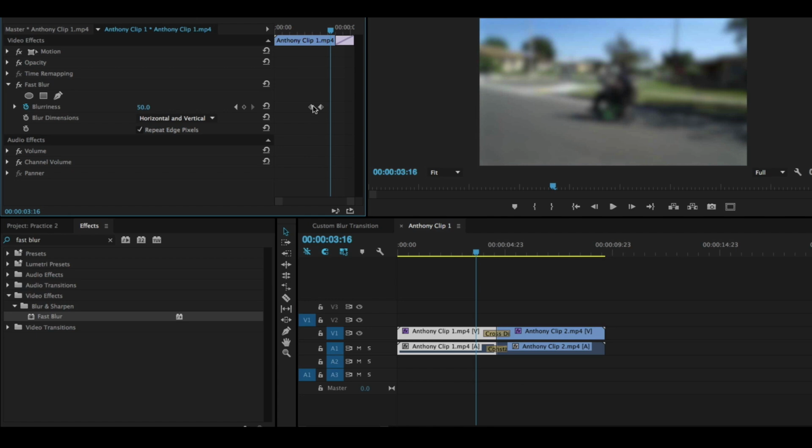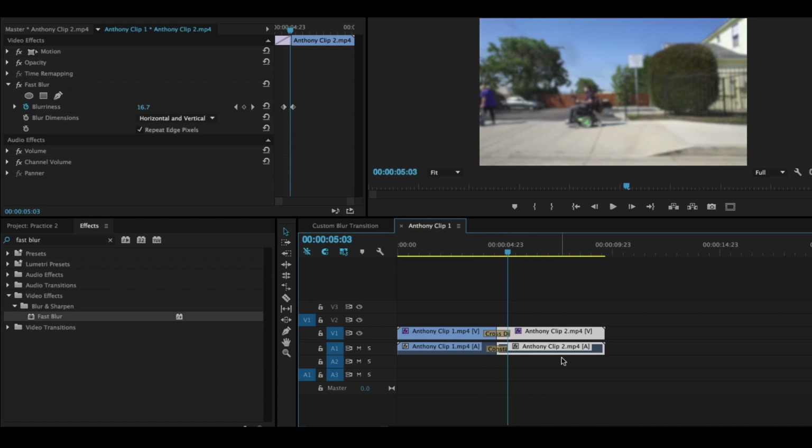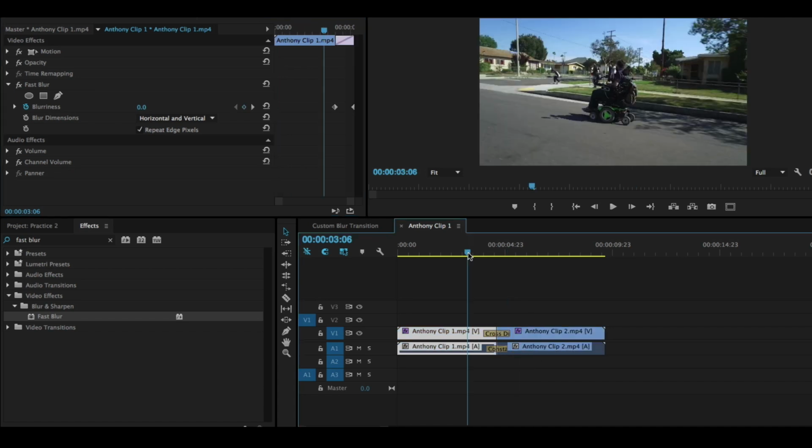So I'm going to actually first just drag this, select Anthony Clip 1. I'm going to drag the second keyframe up here for 50 blurriness and drag it all the way to the right. Then I'm going to put my timeline indicator right here at the start of the cross dissolve and put the first keyframe right there. And then with this Anthony Clip 2, just select Anthony Clip 2 and drag the first keyframe all the way to the left to the start of the clip. Put your timeline indicator at the end of the cross dissolve and drag that keyframe right there.